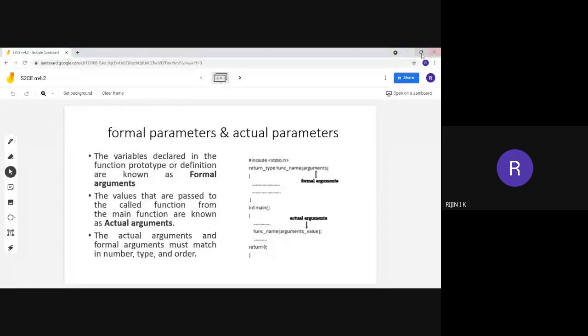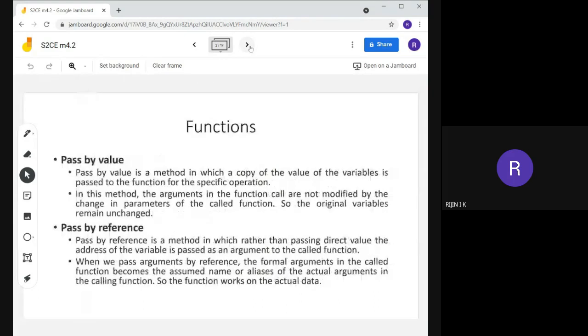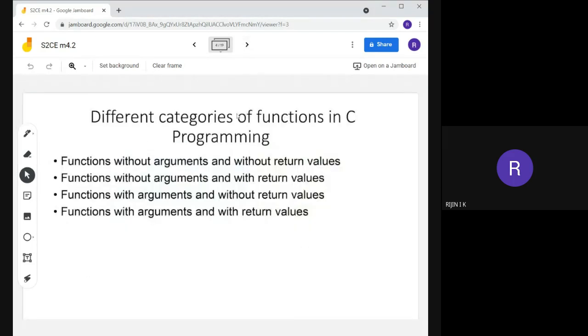Last class, we discussed different arguments. That is, what are formal parameters and actual parameters, and different methods to pass input to the function. That is, pass by value and pass by reference. Okay. Today we can discuss different categories of functions.